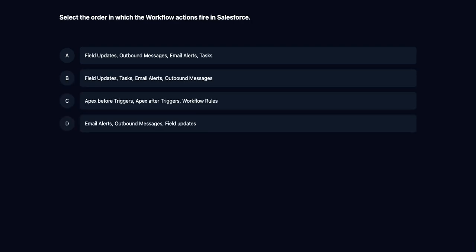Select the order in which the workflow actions fire in Salesforce. A. Field updates, outbound messages, email alerts, tasks. B. Field updates, tasks, email alerts, outbound messages. C. Apex before triggers, apex after triggers, workflow rules. D. Email alerts, outbound messages, field updates.